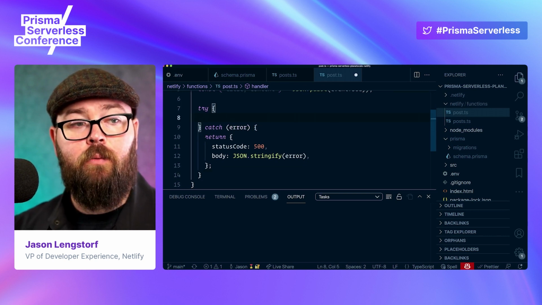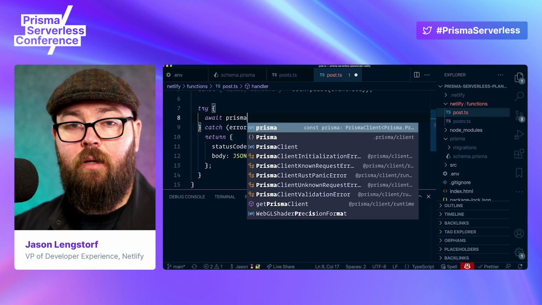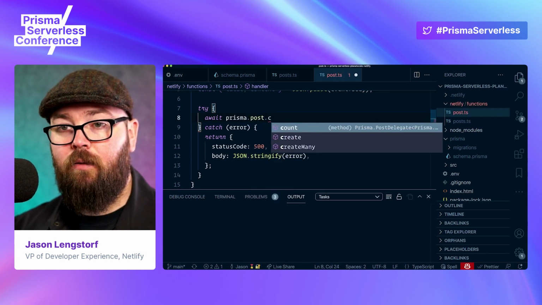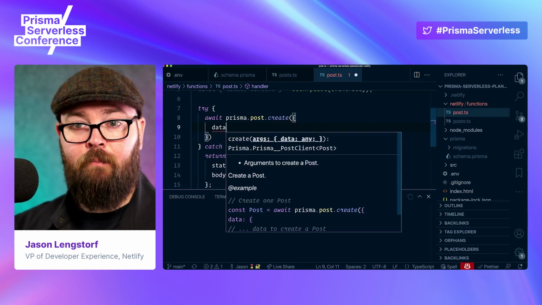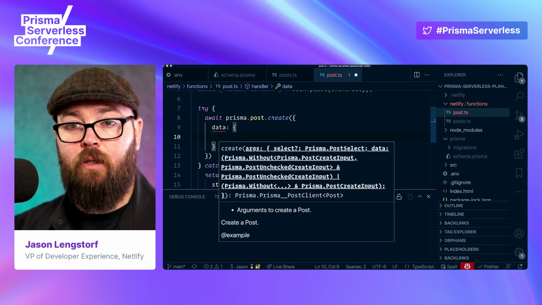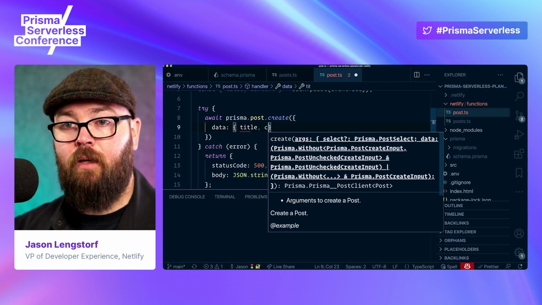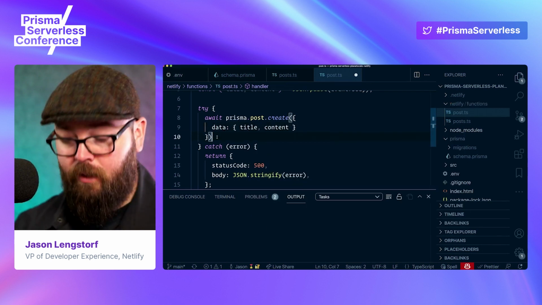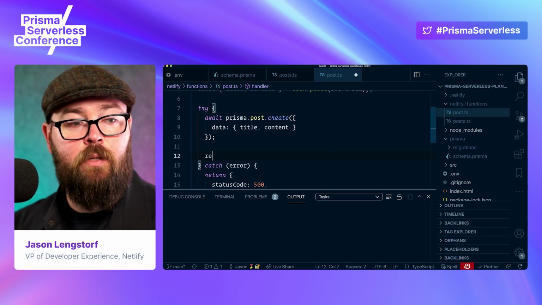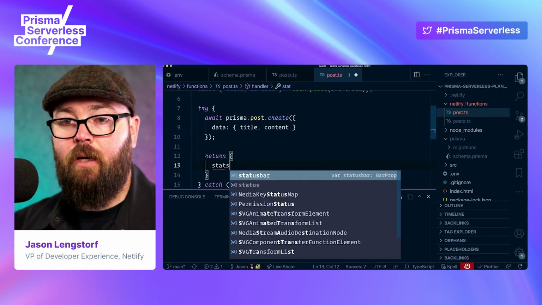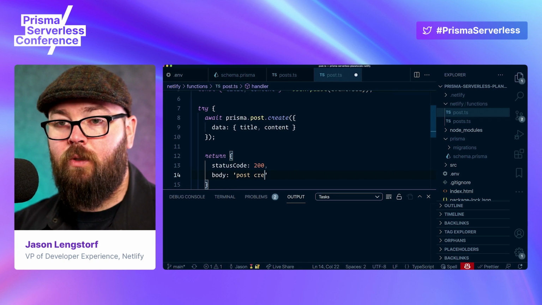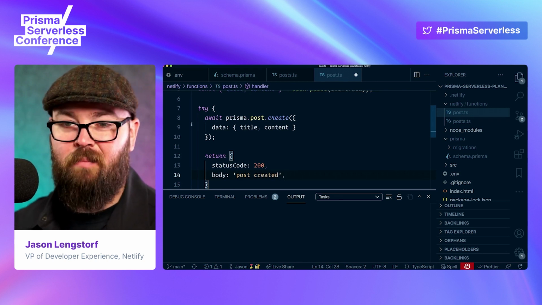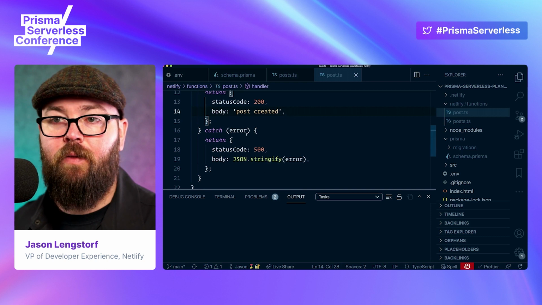So what we want to do is first, we're just going to await prisma.post.create, autocomplete that. And then here's my data. The data that I want to send in is going to be my title and content. Everything else gets auto-generated, so I don't have to create any of those. And then assuming this works, we're going to send back a status code of 200, and we will send back a body of "post created". We don't actually need this. We just need to send back something so that we can verify that the thing worked.